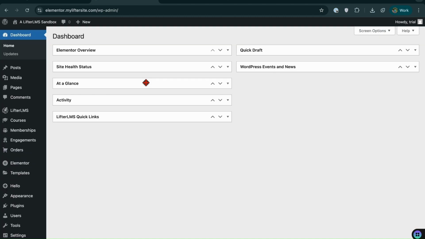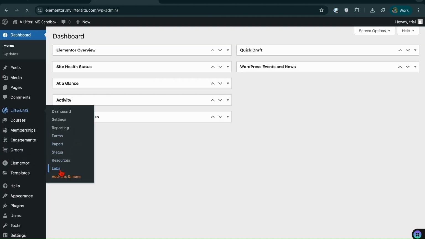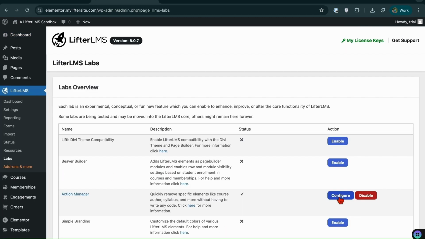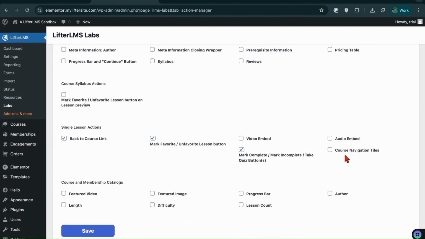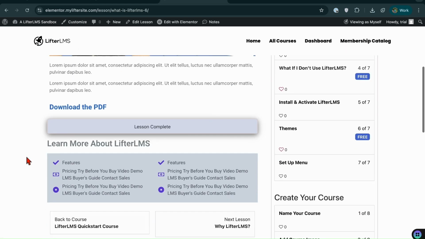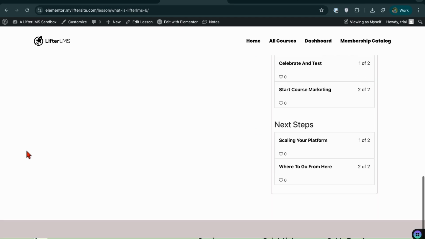We have to visit dashboard, LifterLMS, and Labs, then action manager. And here we have this course navigation. We have to select this and we have to save it. Oh, the default one is not visible.